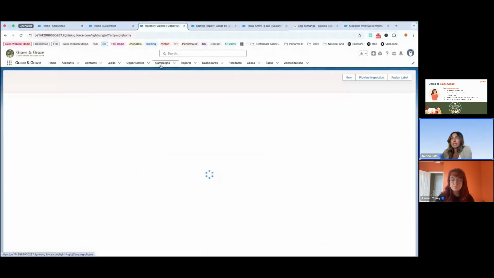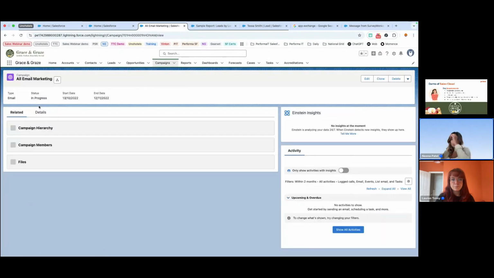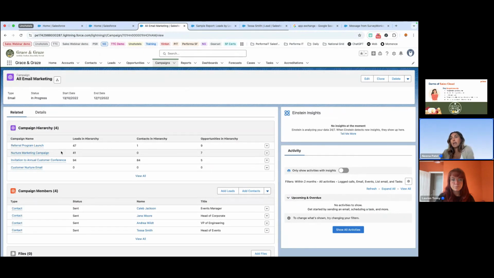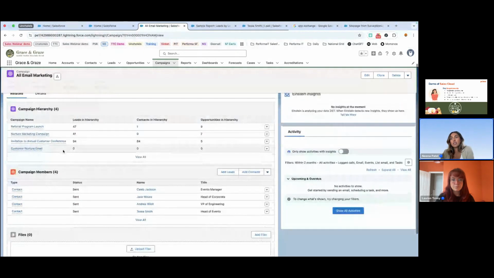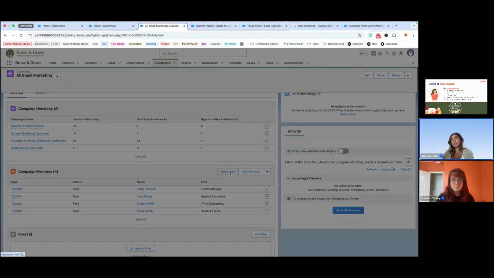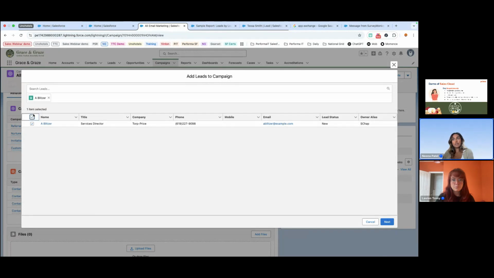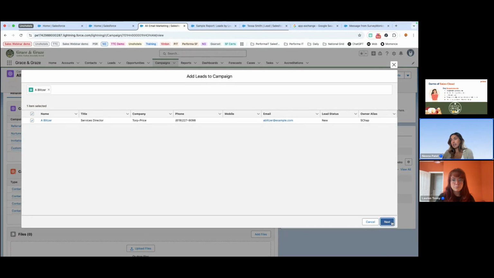So if we go to campaigns, we've got a campaign here that's active called All Email Marketing. And if we click into it, what we can see is we've got some campaign members in here and their statuses. So if we click on, you've got add leads and add contacts. So it's just leads and contacts associated with campaigns. If we go to add leads, we can see there's this person here that's not in there. So if I want to add them in, I can press next.